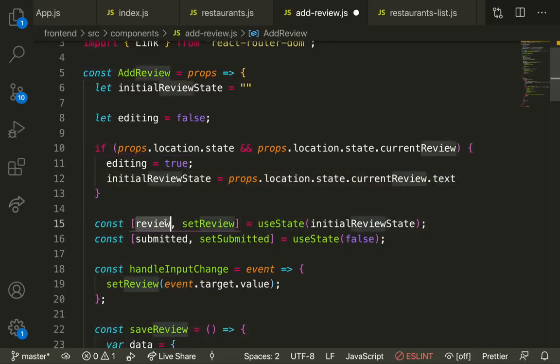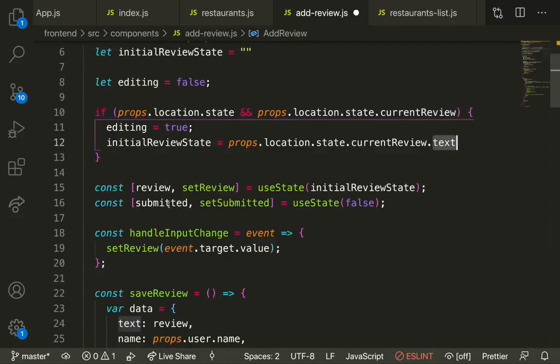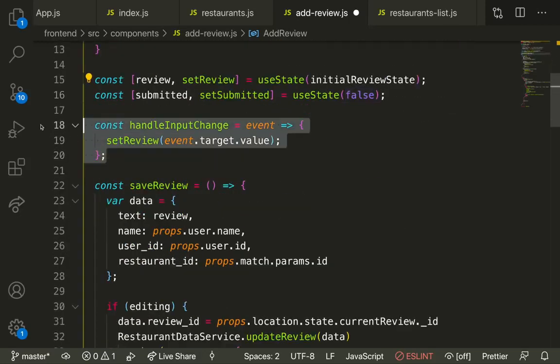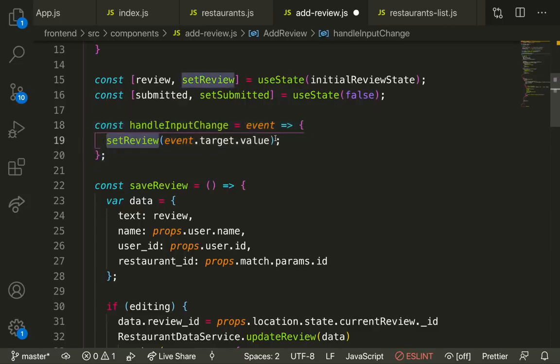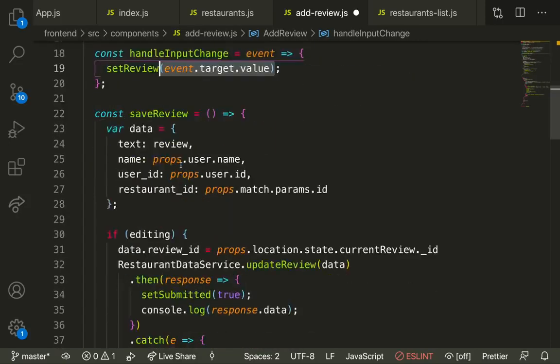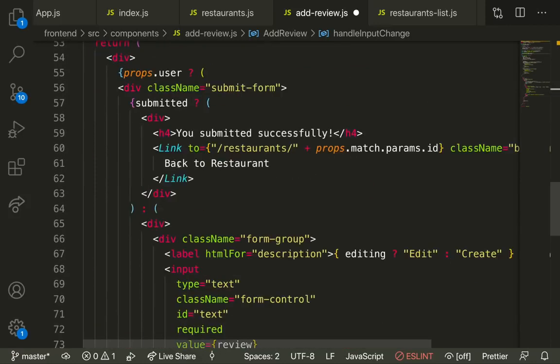And then we are going to create this review variable using the initial review state, which is either going to be an empty string or it's going to be the text here. And then we're going to keep track of whether the review was submitted or not, starting with false. It hasn't been submitted. And this is our handle input change function. So when someone types into the text box, it will set the review to whatever the person typed in. And I'll just go and look at that right now.